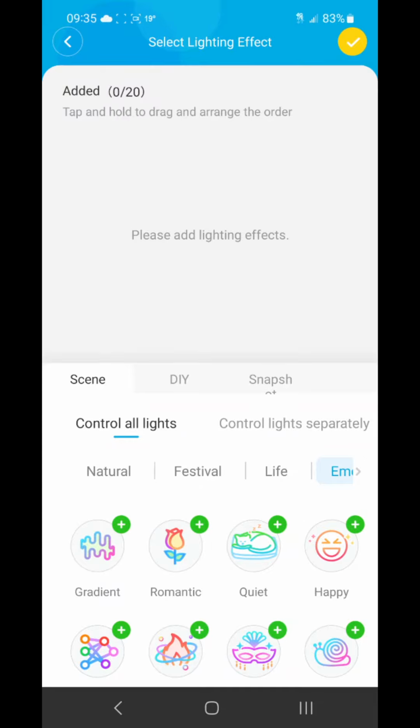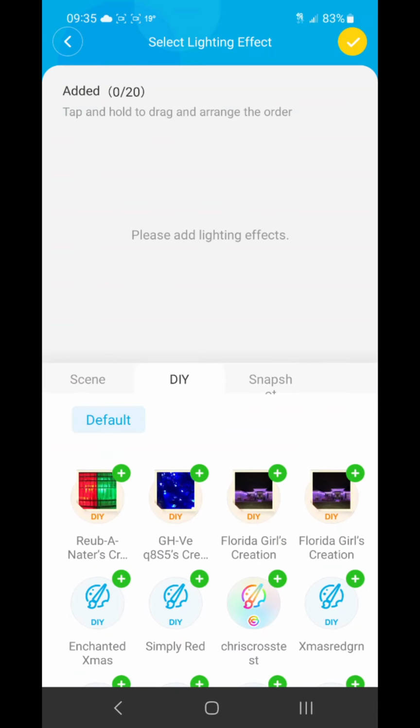If you want these, then all you have to do is tap the little green plus and it'll put it in the list. If you'd like another one, tap the little green plus, put it in the list. Okay? So what I'm concerned with is DIY. So let's click the DIY.